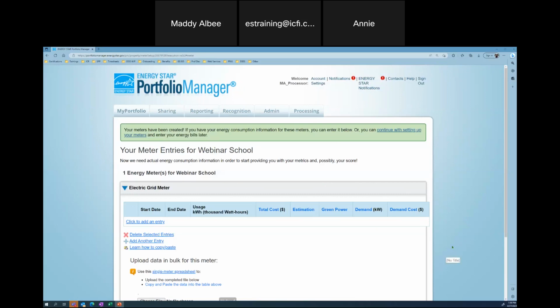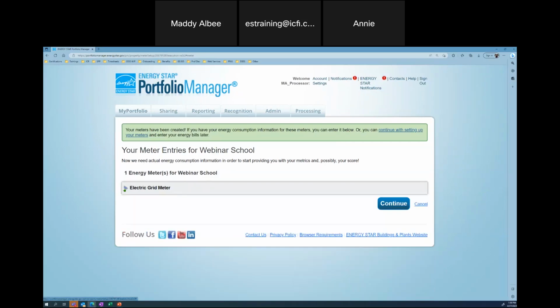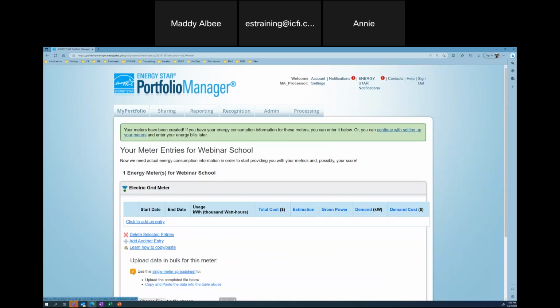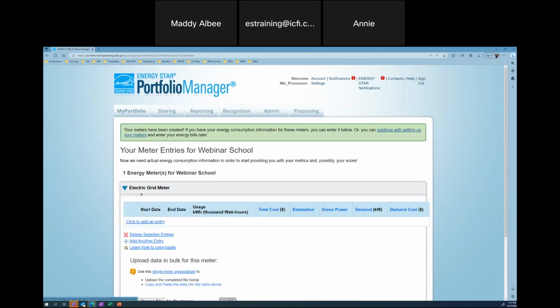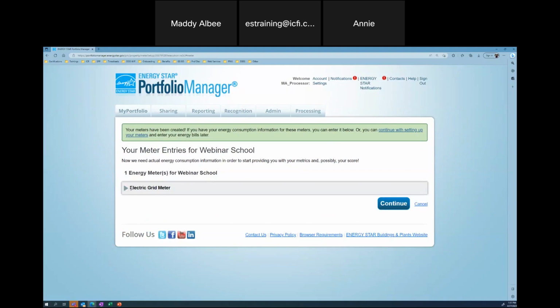On this page, you'll see the meters that you have established. We have this one electric grid meter. We can expand it by clicking on the caret or close it to see all of your meters. All meters will be presented here, so if you want to make sure you got all of them, again, you can close all of them using the caret.